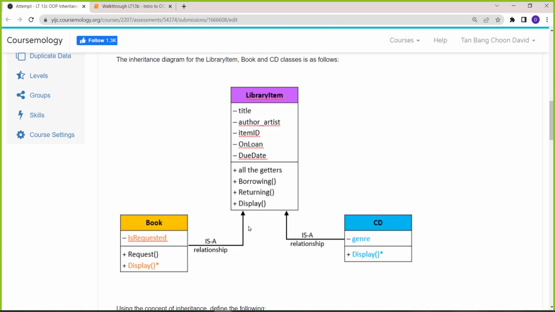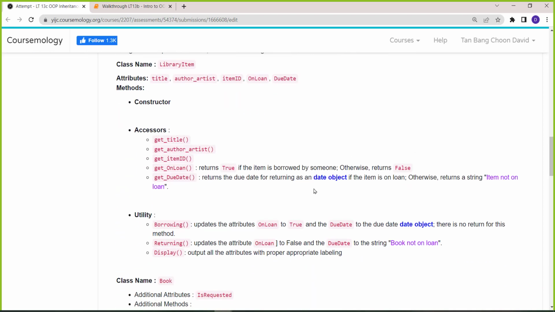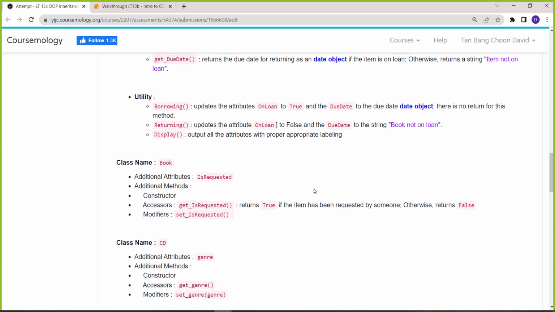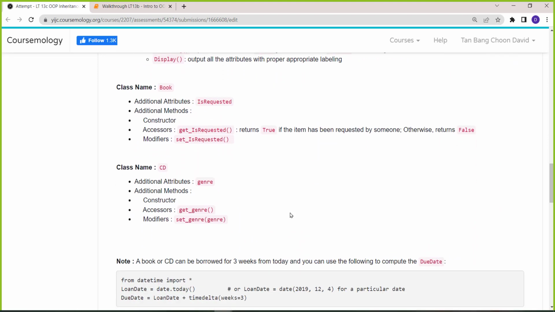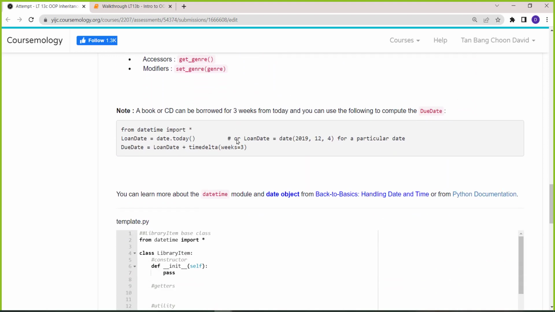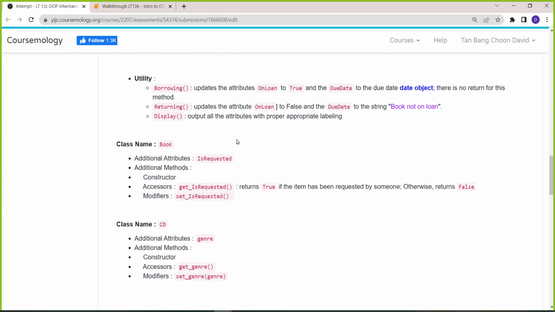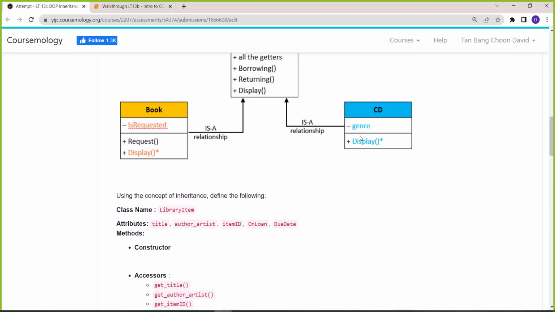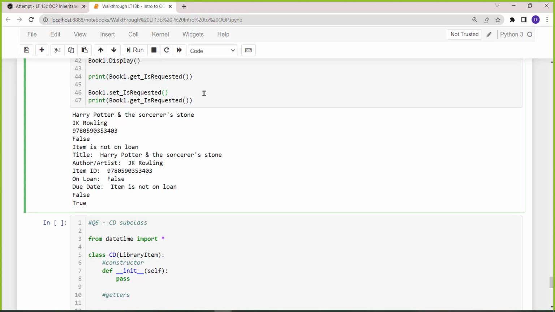So are we done with the book? No, we are not done with the book. There is a display asterisk here. So this display and this display use the same name, but it will behave slightly differently. Let's take a look at the display. It's not really mentioned here in the methods for the display. So we just want to make sure that the display in the book and the CD will look different from the parent. So let me try to do the display method.